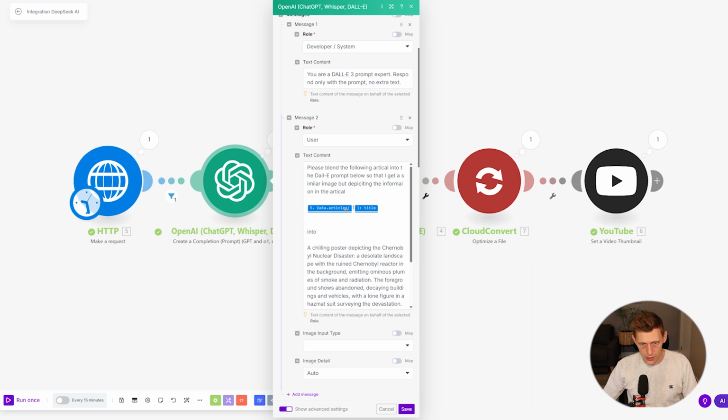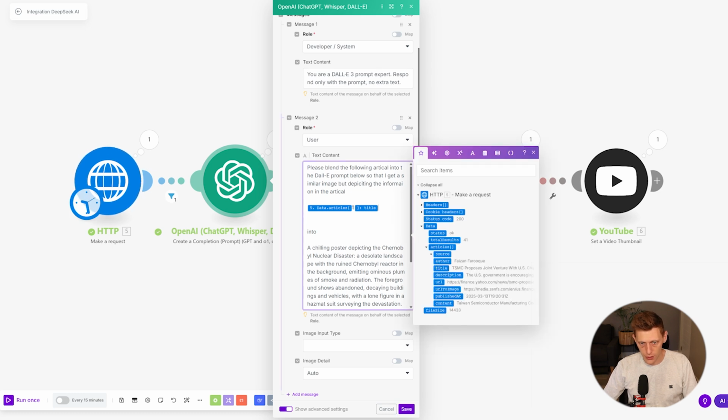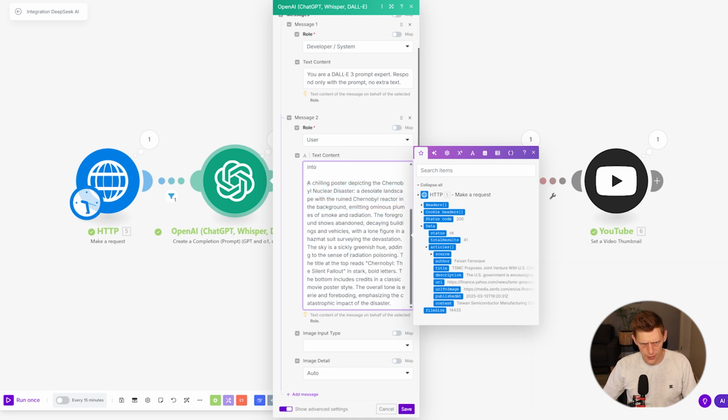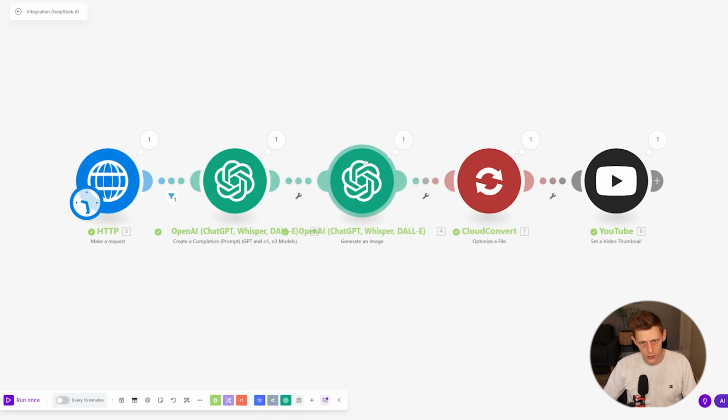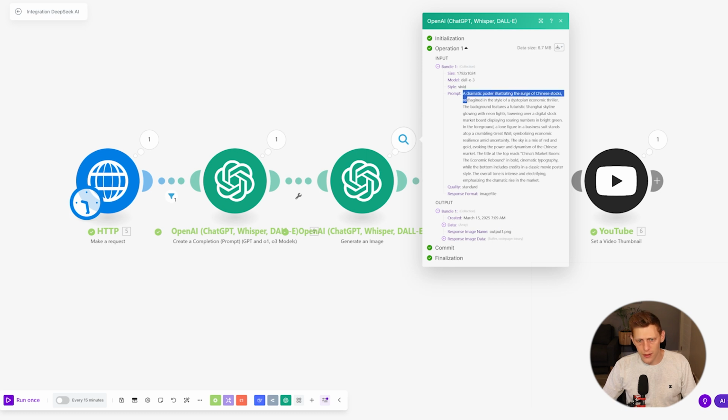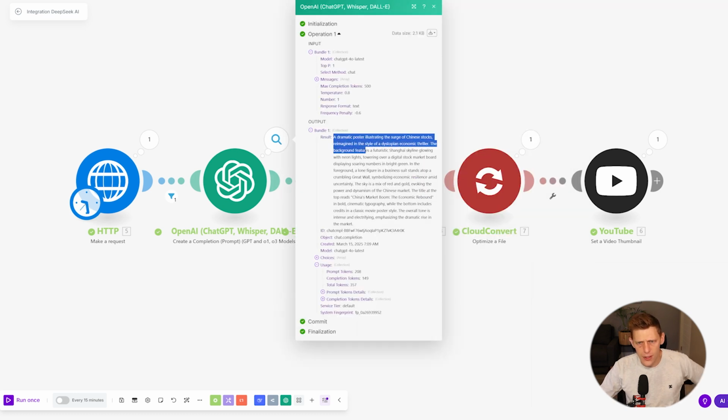Please blend the following article. You select this title, same as you did, put the little 1 in the middle. Please blend it into this. And this I kind of hacked from Leonardo, one of the images there, I thought would be pretty cool. So it's going to take this and the article title and merge it into an output. In this case, the prompt that came out: a dramatic poster illustrating surge of Chinese stocks, the sky is a mix of red and gold, overall tone is intense, electrifying, so on and so forth.